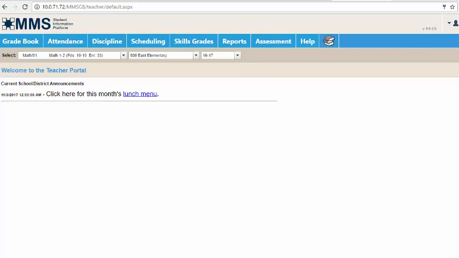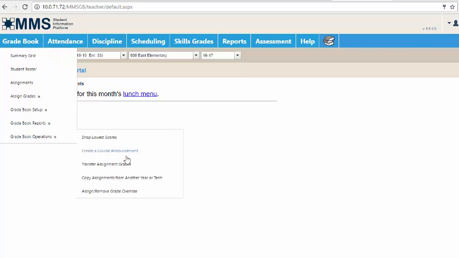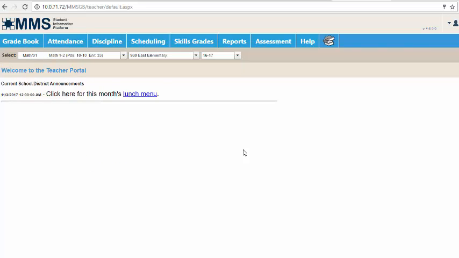Now, if you come into your teacher portal and you see that the gradebook menu isn't there, then that is your sign to go to your MMS administrator and let them know that they need to configure the gradebook in the admin portal. All right, as you can see, my gradebook has been configured in the admin portal.